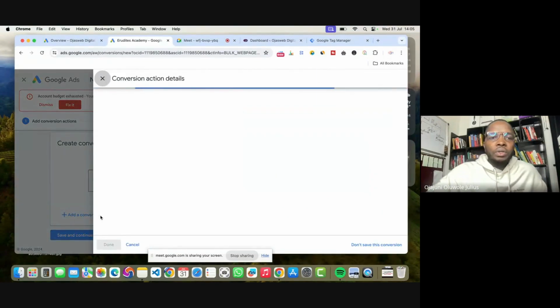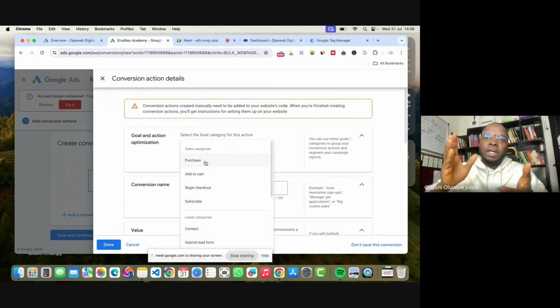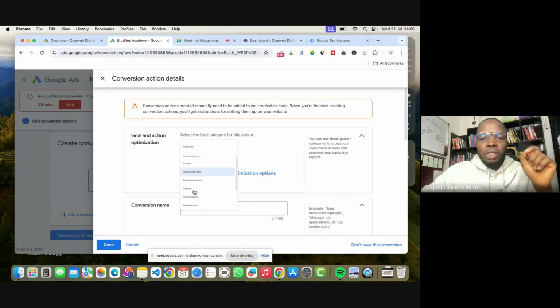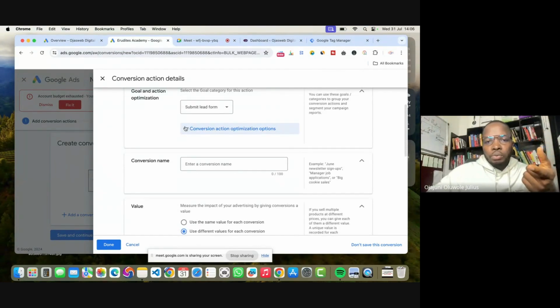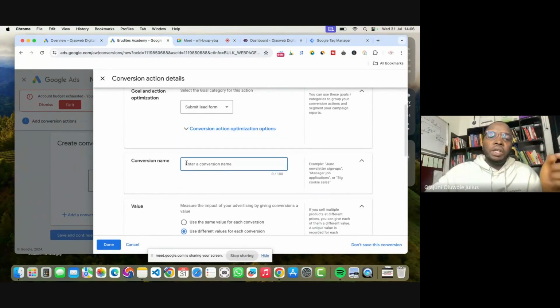Now that I click on that, I can give my conversion action a category. If you are tracking people who filled a form and submitted it, that is a lead form submission. Maybe you call it contact form, but it's basically submit lead form. When you select that, for conversion action optimization, leave it default for the primary action. Then you give it a name. In case you will be creating multiple conversion actions in your Google Ads account, it's better to give it a name that you will easily remember when you start having a lot of conversions on your account.